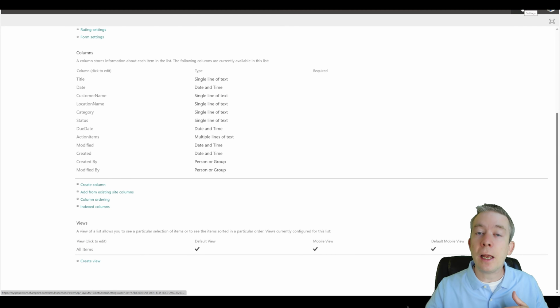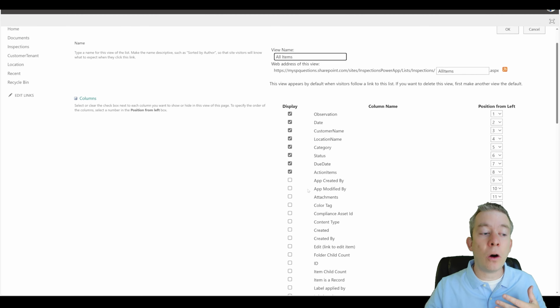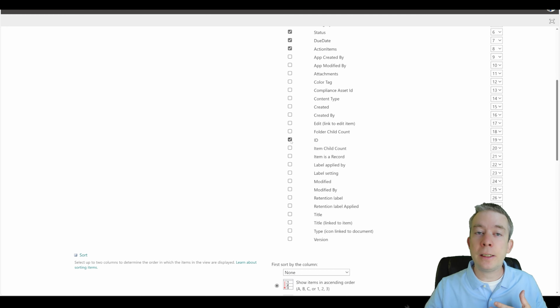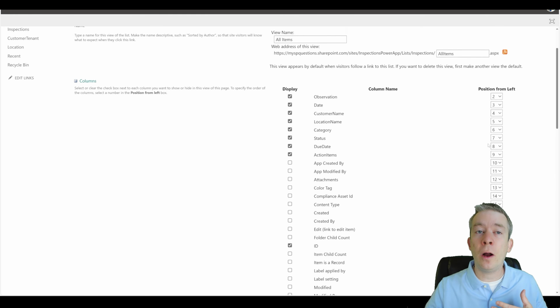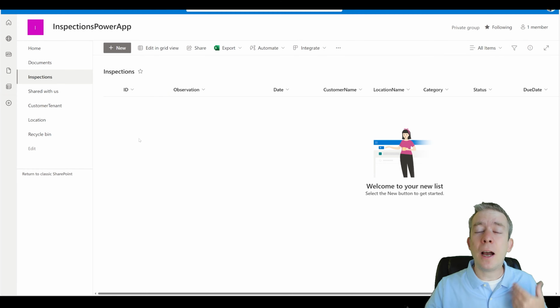If you go to settings, site settings, and then you go to your view, this is just a view. That doesn't mean it's not there. It's always there. You have ID right here. And now you can turn it on, and I'm just going to set it for number 1. That just kind of puts it at the top. So we have an ID.